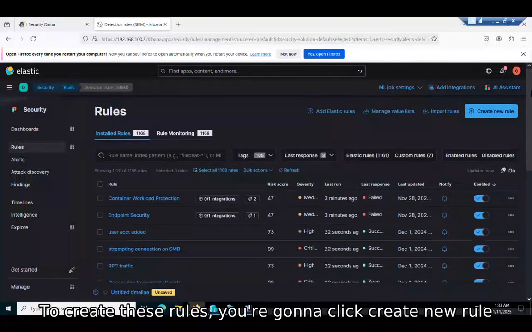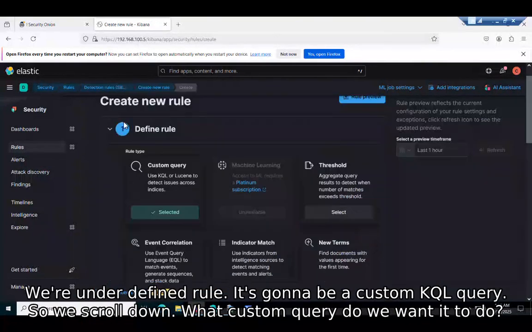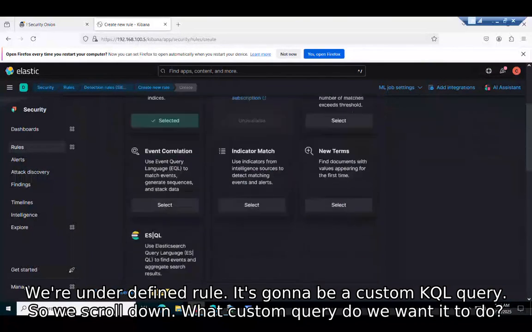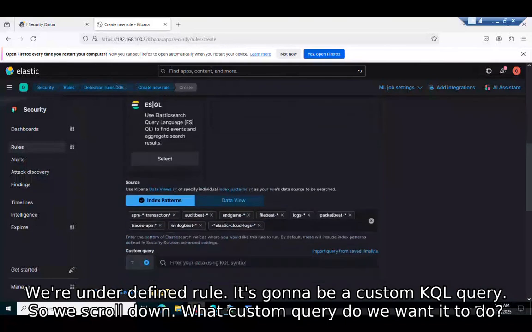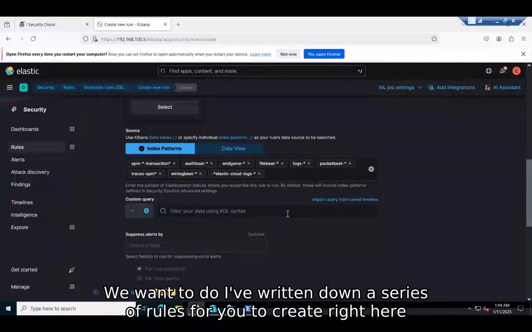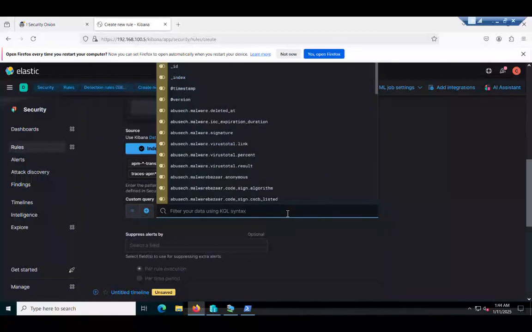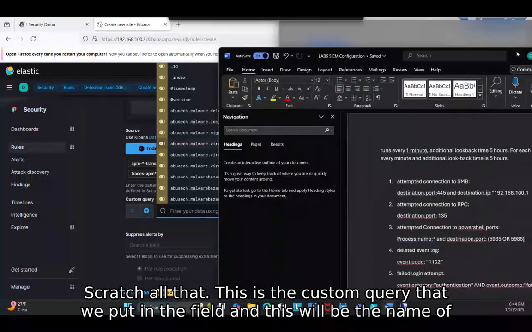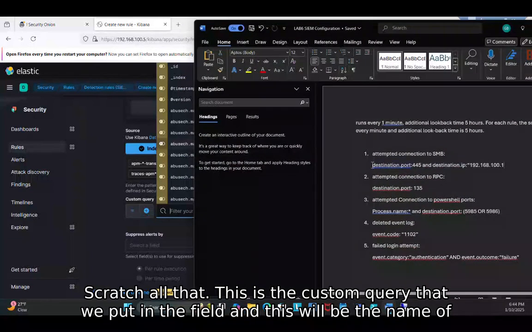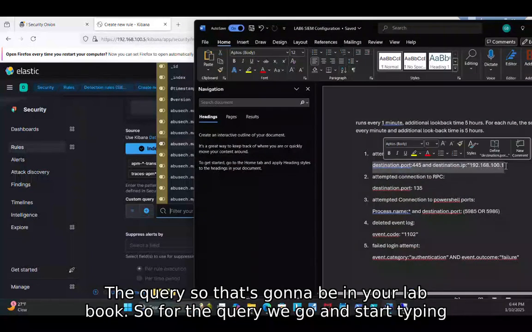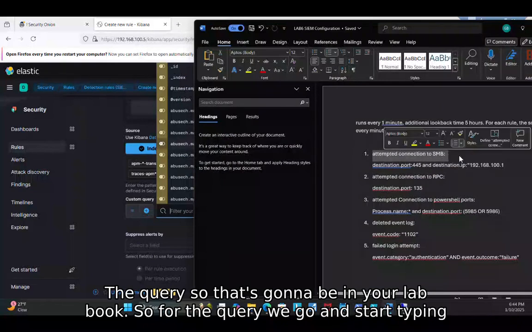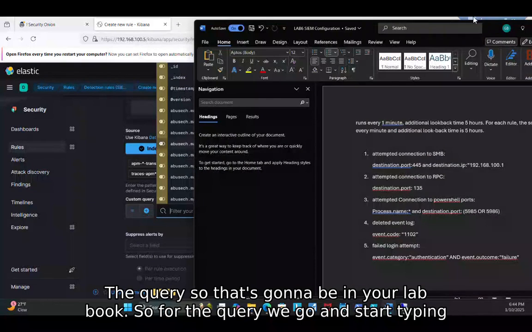To create these rules, you're going to click create new rule. We're under define rule. It's going to be a custom KQL query. So we scroll down. What custom query do we want it to do? I've written down a series of rules for you to create right here. This is the custom query that we put in the field, and this will be the name of the query. So that's going to be in your lab book.